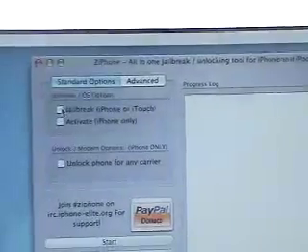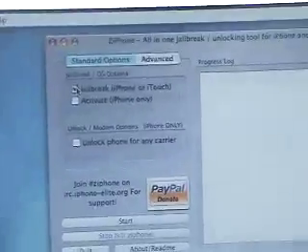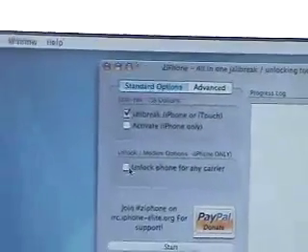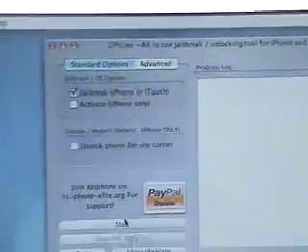Okay, so if you want to you can only jailbreak an iPod Touch, but I'm going to click jailbreak. If you want to unlock your iPhone, then you can just click that. And if you just want to activate it, you can do that. So then you're going to click start.